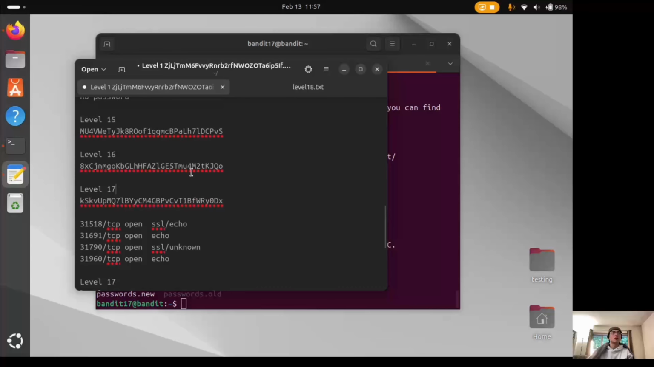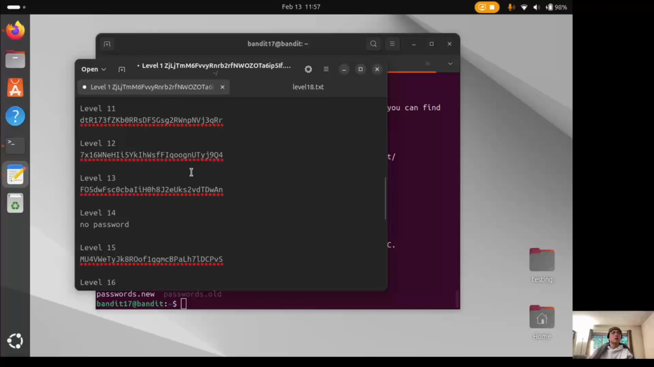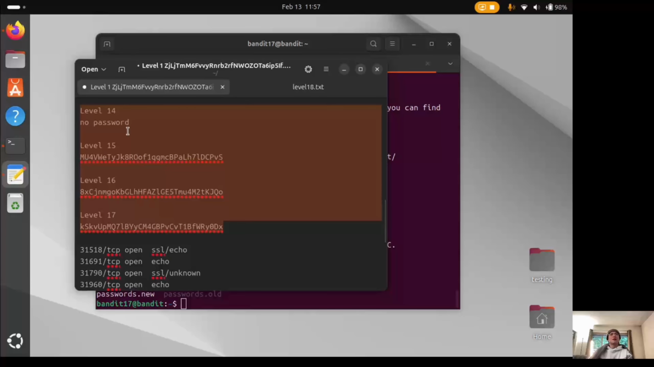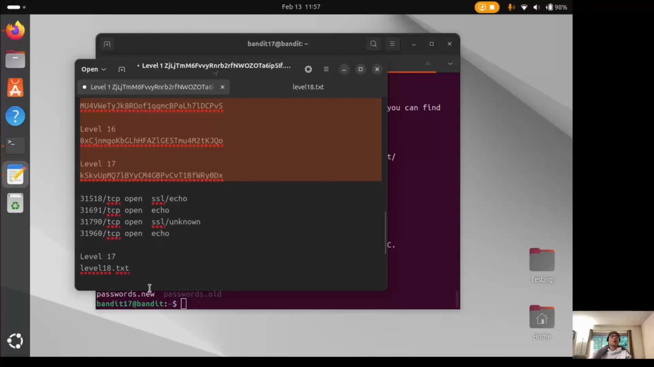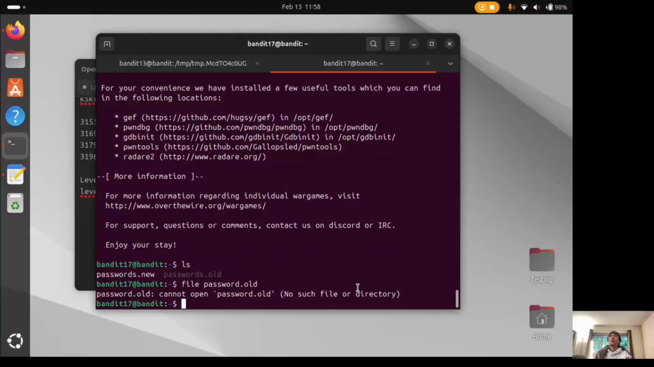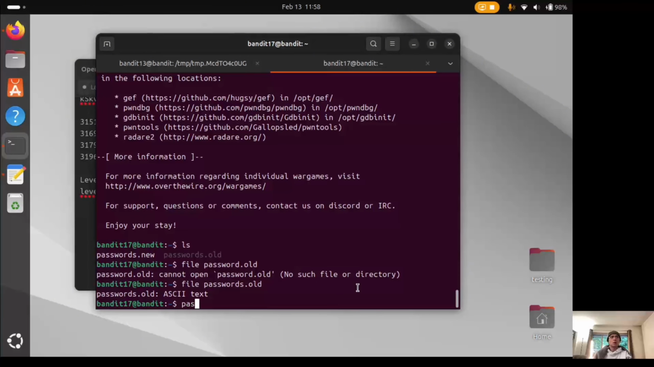And what is this? Okay, I think I got messed up somewhere in here, but whatever. 718. So the password, the new password.o. Where's this grayed out? File. Oh. ASCII. Can I cat it?